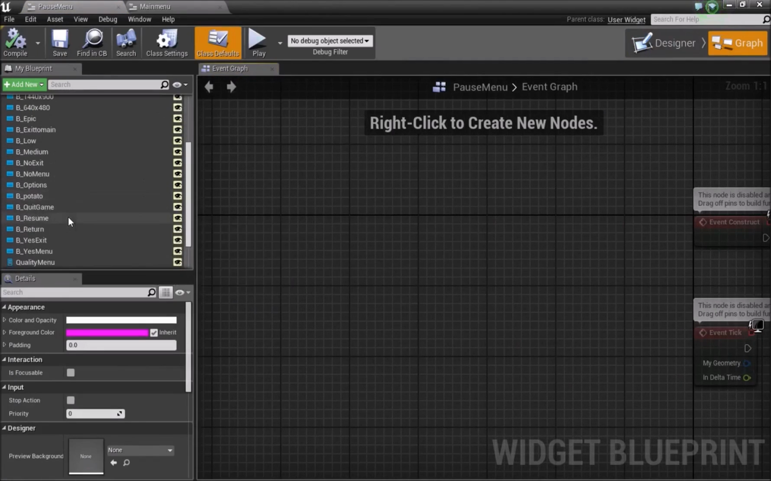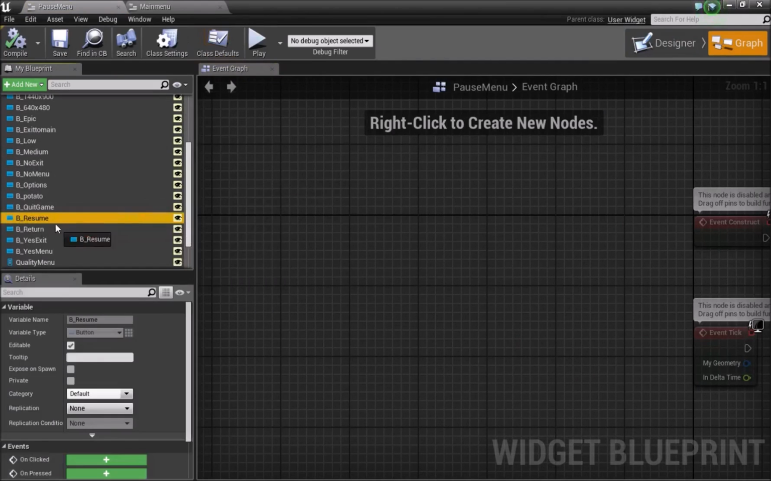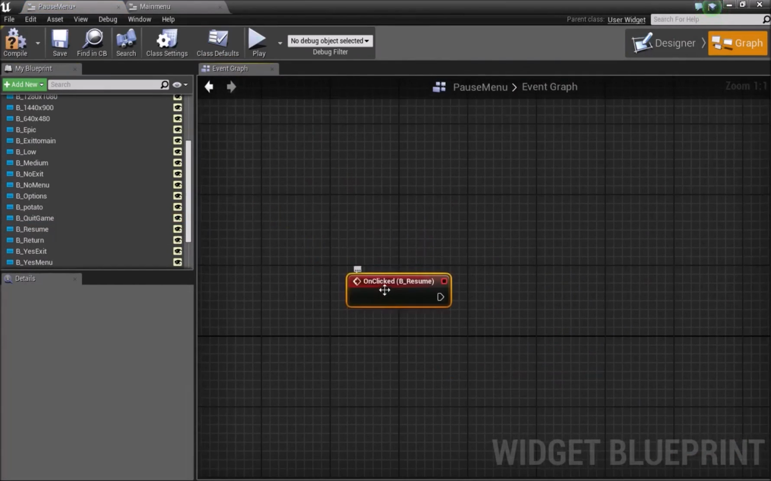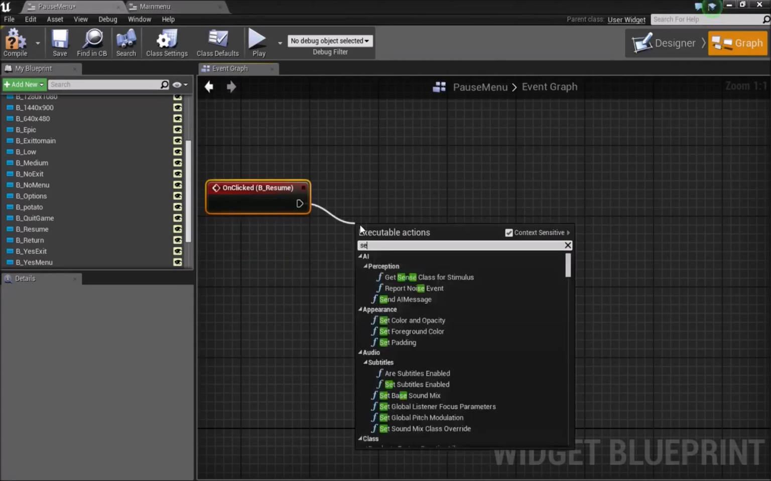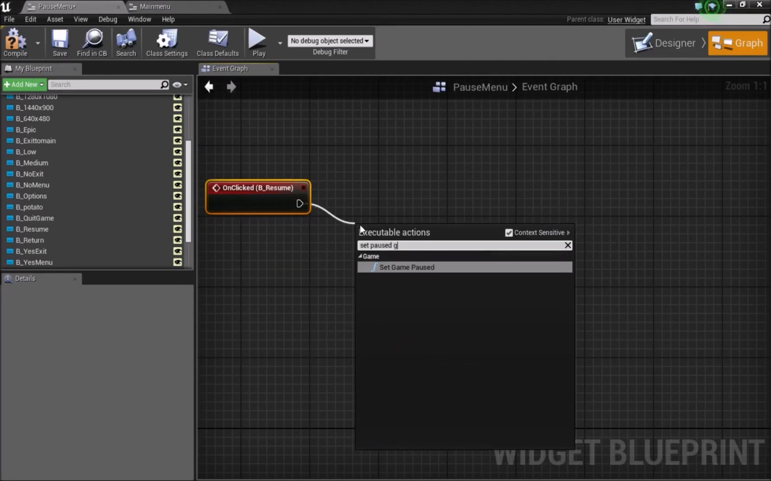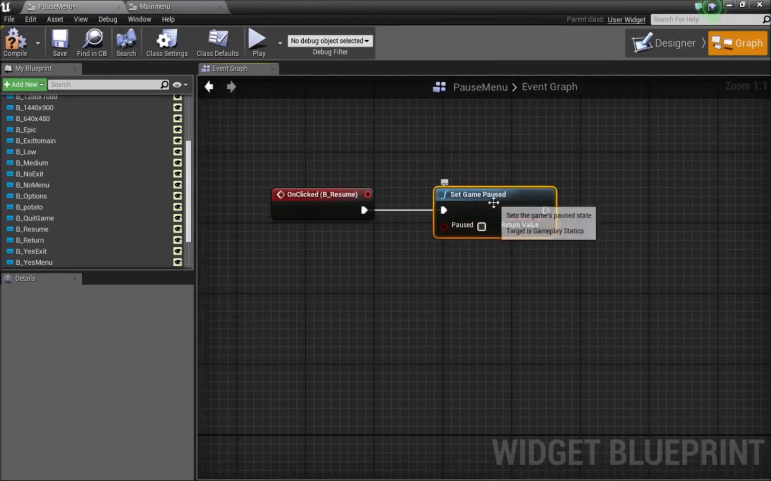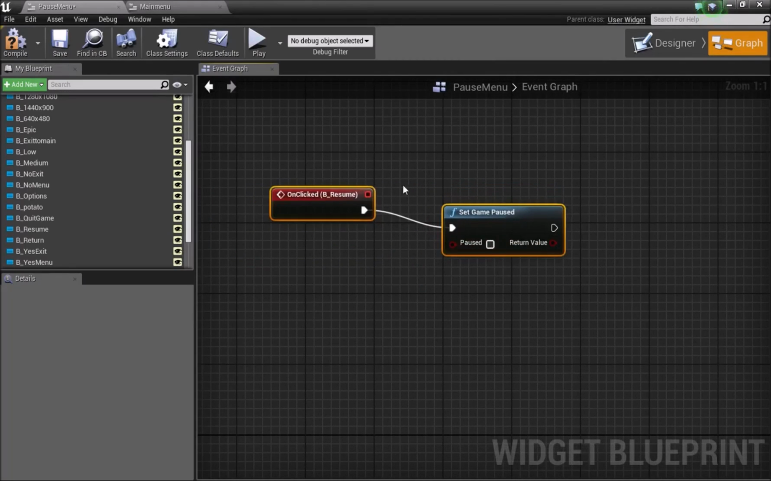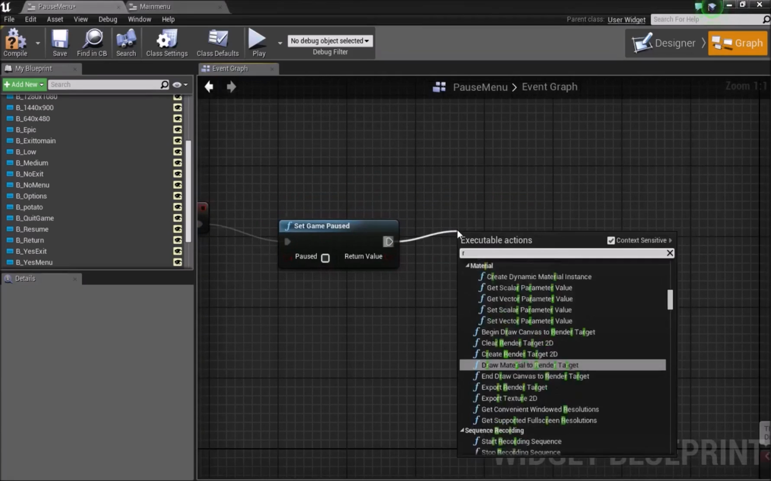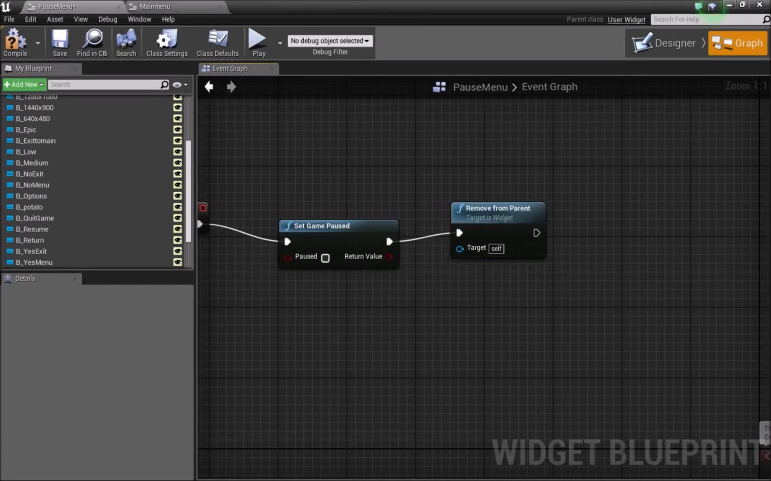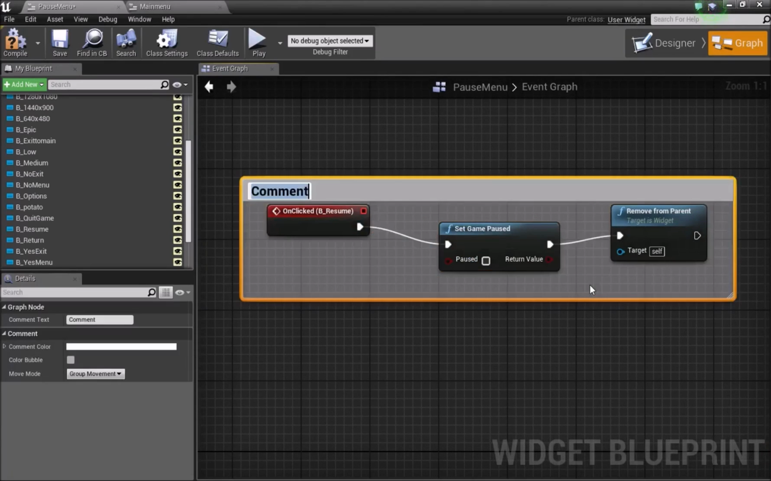Now in our graph, we'll click on resume. On clicked resume, we want to set game pause, we want to have this unchecked, so this will unpause the game when it's done, and we'll do remove from parent. So the widget itself will remove itself from the screen, and we'll just call this resume.